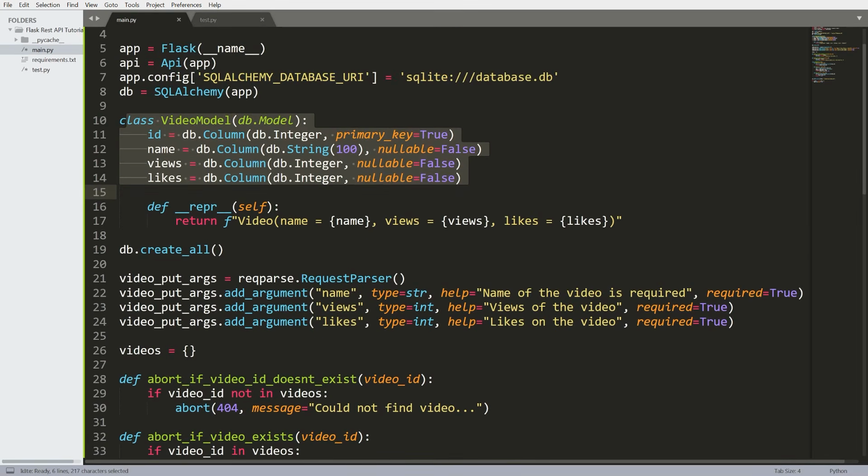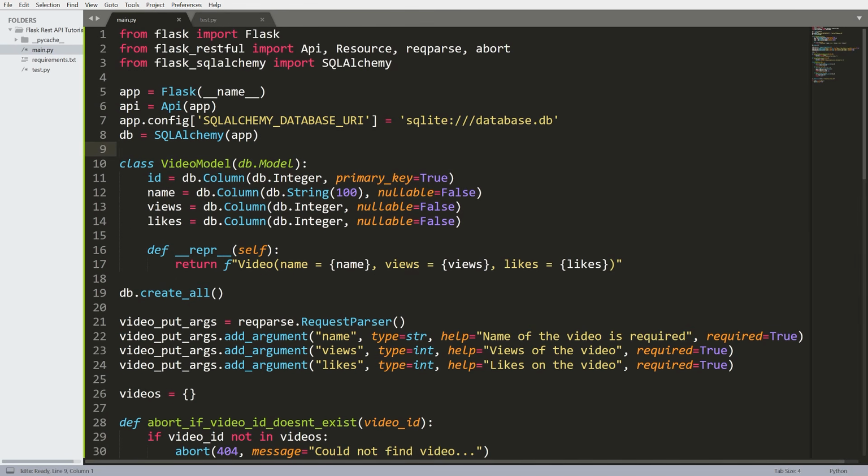Okay, so now that we have a video model, we can go ahead and do db.create_all right after we make this model, and that will make a database for us that has this model inside of it.